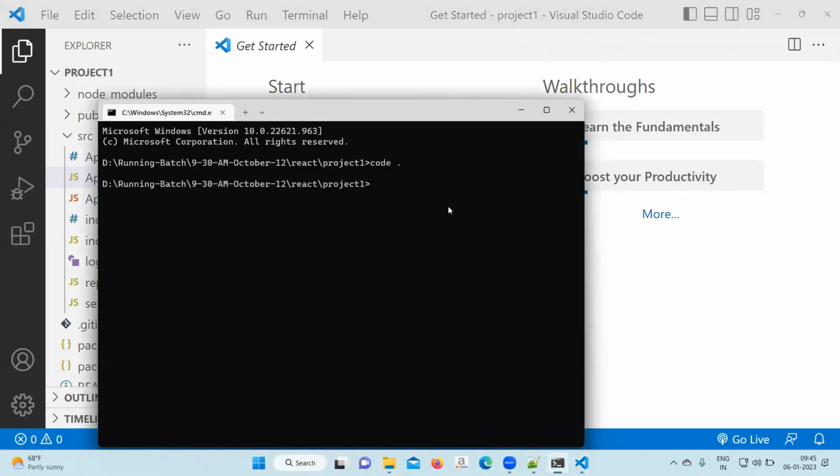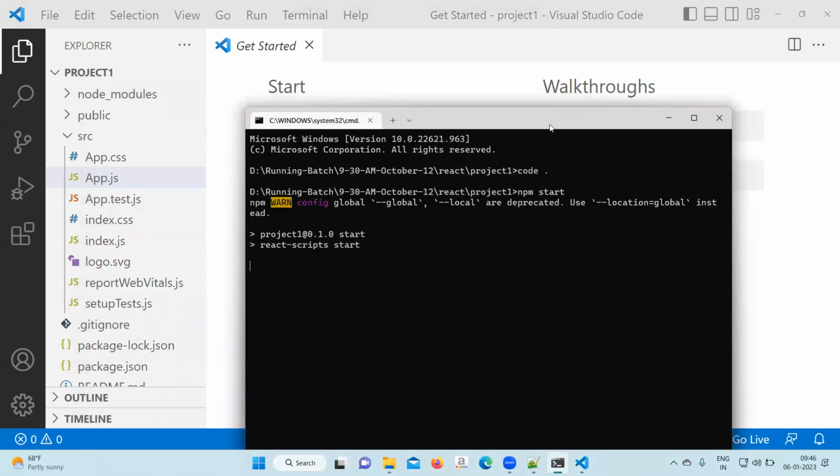Again, you will write npm space start. Enter. The npm start command is going to compile your project.